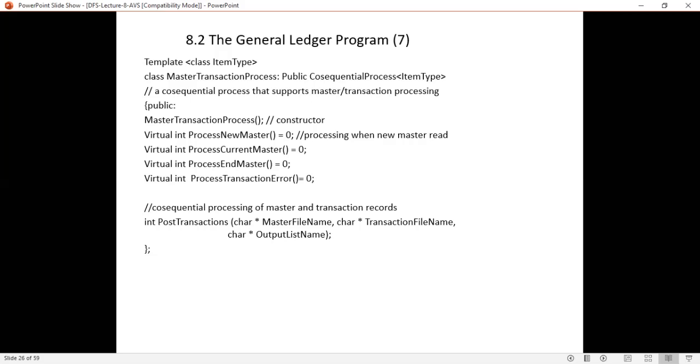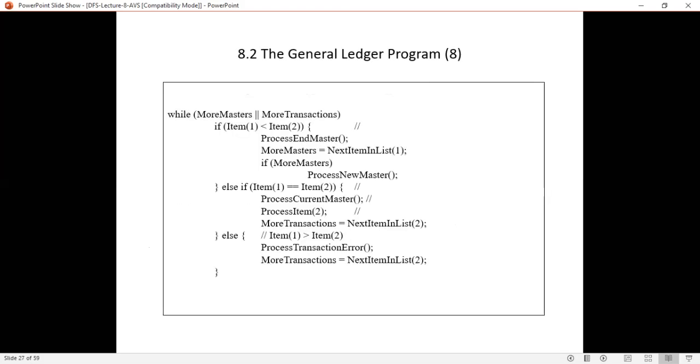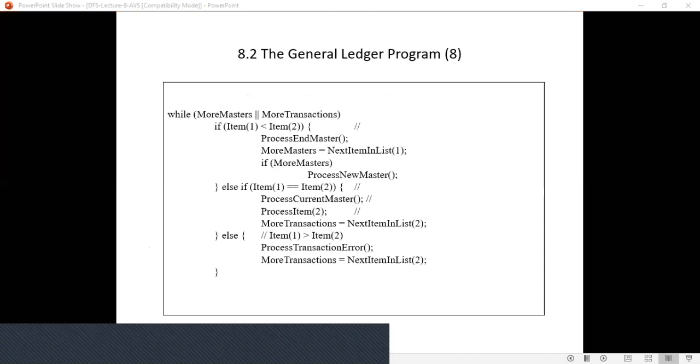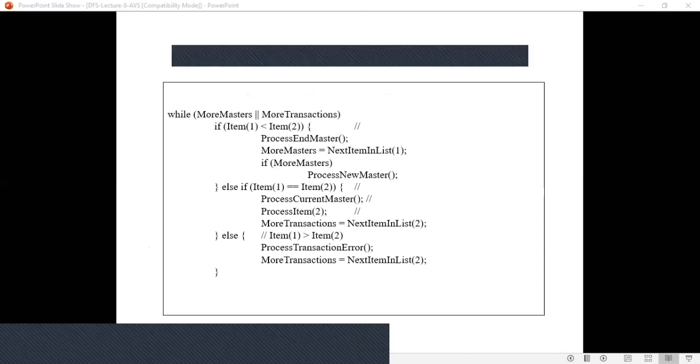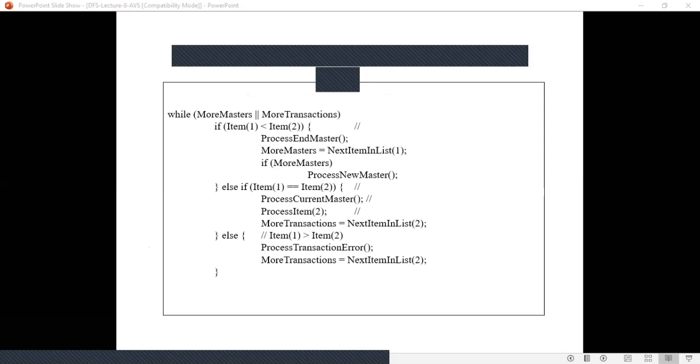Next, you have post transactions, that is master file name, followed by transaction file name and output file name. These three files. Next, we'll see the synchronization part of this general ledger program.